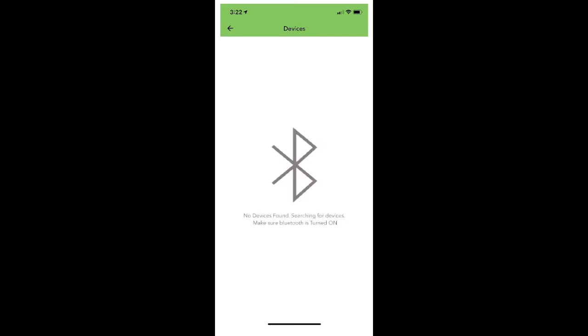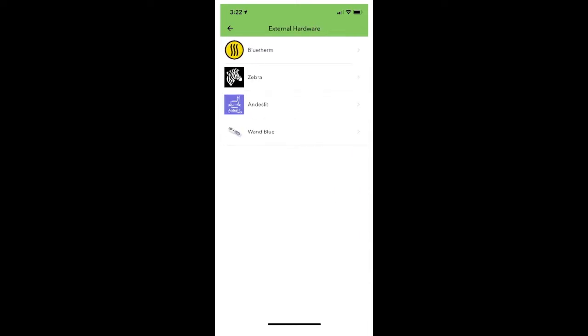So what you want to do is actually go back here, turn on your wand. So I've just turned that on. You might have heard two small beeps. When I open up Wand Blue, we're going to see it's there, and you can simply just select it to make sure you're connected to that device. And then from there, you're connected and able to use it on your forms.